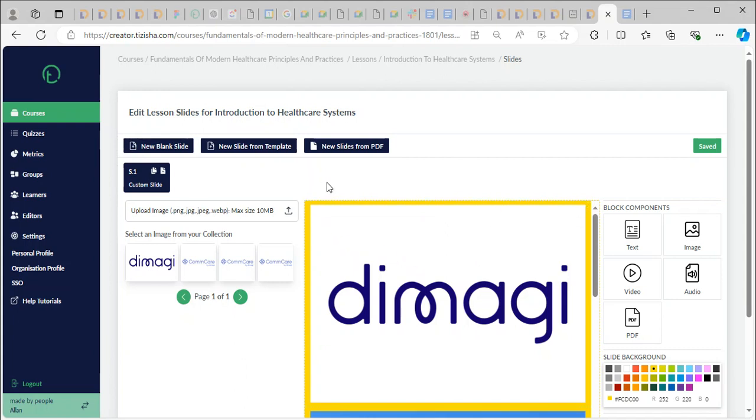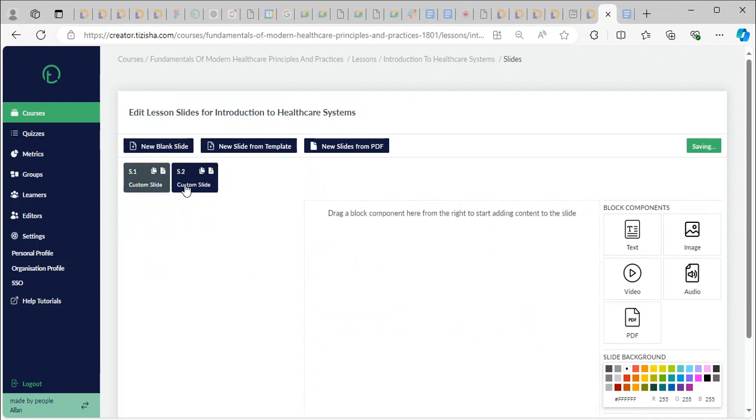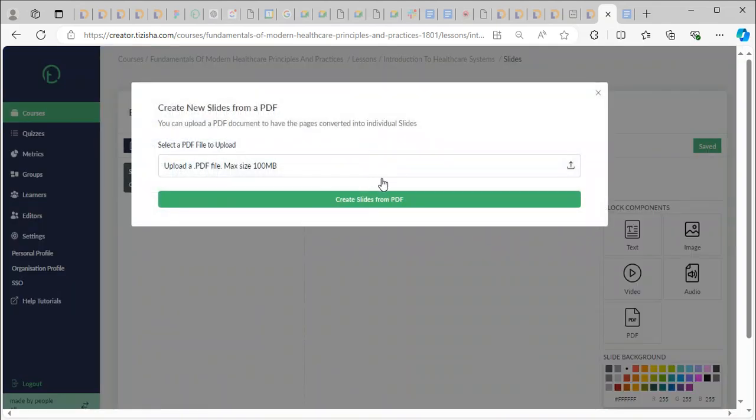Now let's say your particular lesson has multiple lesson slides. All you have to do is create a new blank slide, and another lesson slide will be populated here. Now you can add more content. We also have a very nice feature for adding slides from PDF. Maybe you want to add a PDF to your slides. All you have to do is click on this new slides from PDF, and it will prompt you to select a PDF from your computer.